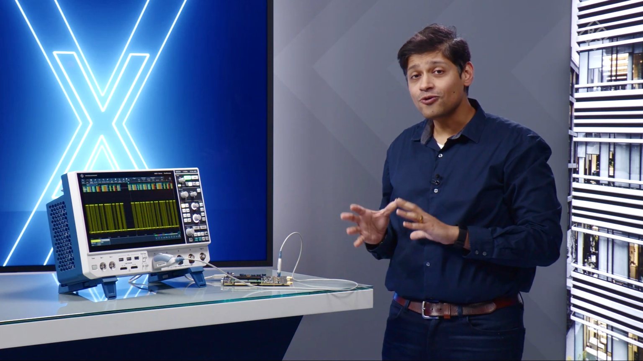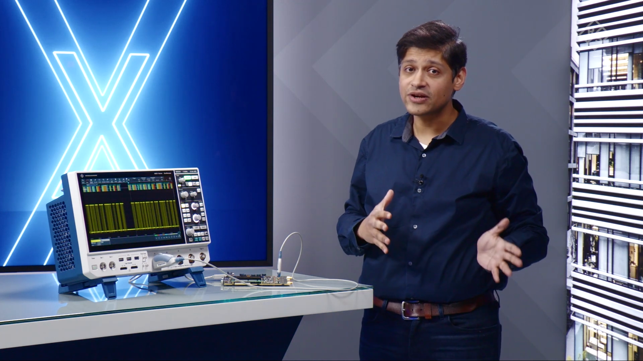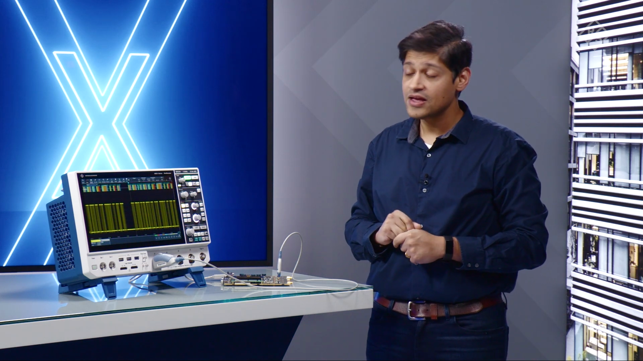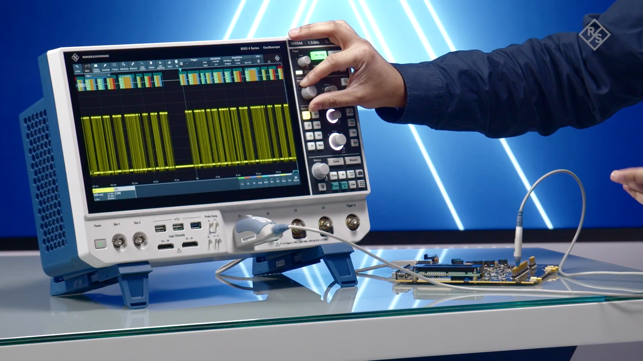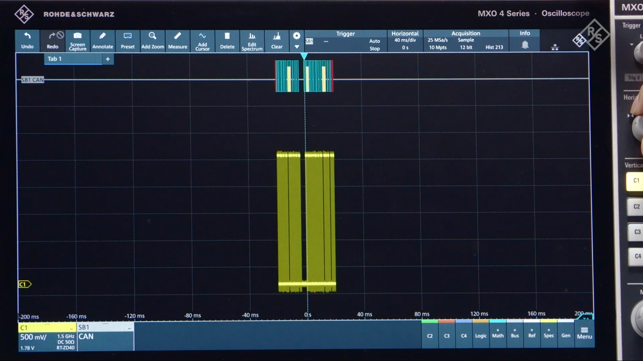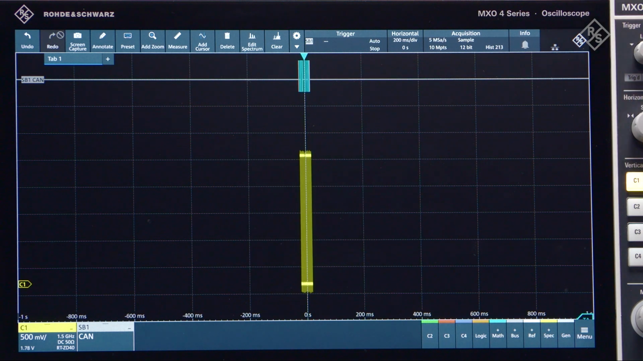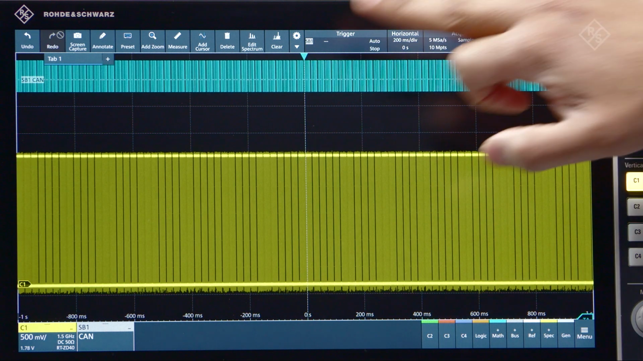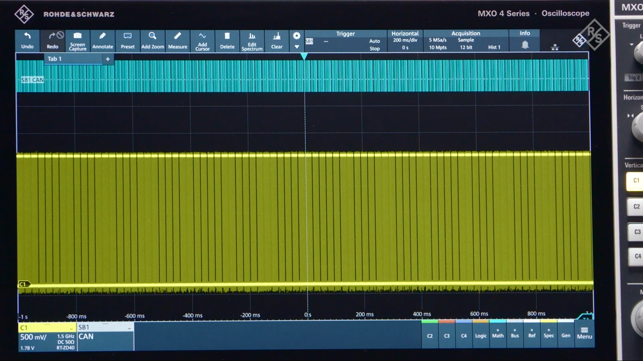The MXO 4 also has really deep memory. It has about 400 megapoints of memory as standard and optionally about 800 megapoints. That allows you to capture large amounts of data in time. Let's see how this looks for a CAN bus. I'm going to take a capture of about 2 seconds' worth, press single shot, and it triggers, and there you can see my decoded data on the top and my electrical signal at the bottom.